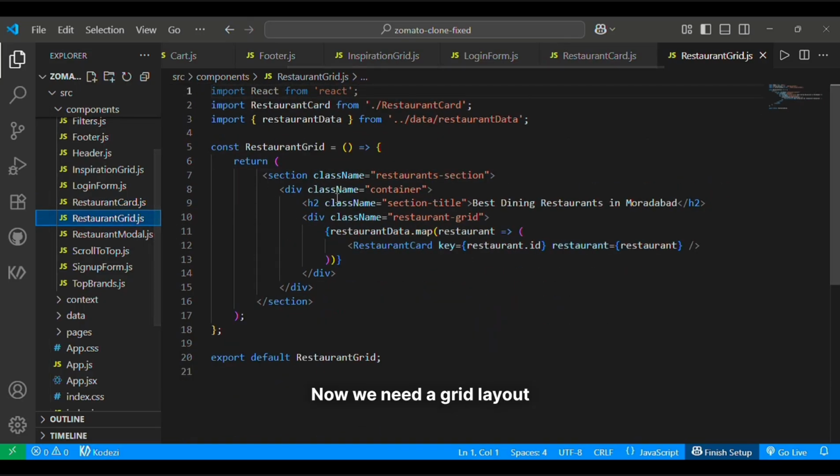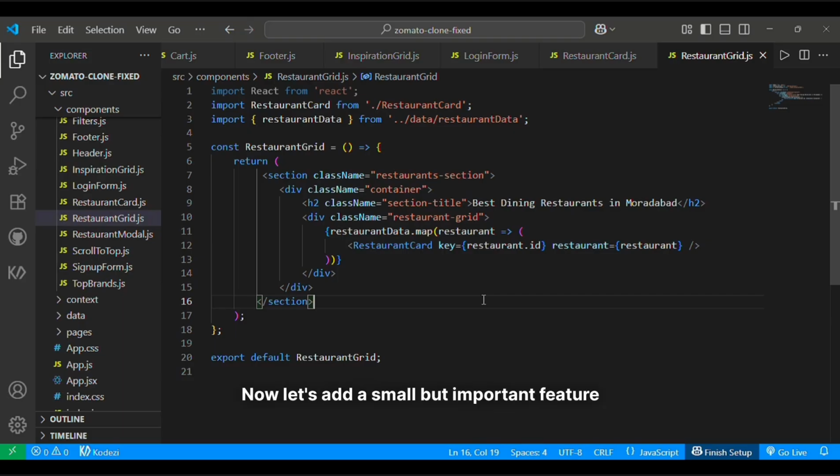Now we need a grid layout to display all our restaurants together. For that, I created a component called restaurant grid. Inside this file, I first imported our restaurant card component and also the restaurant data, which is an array containing details of different restaurants.